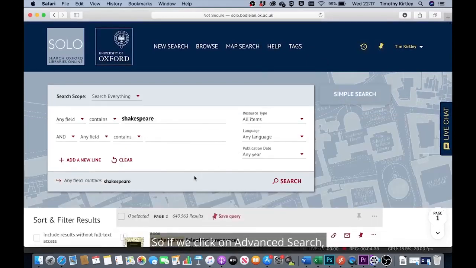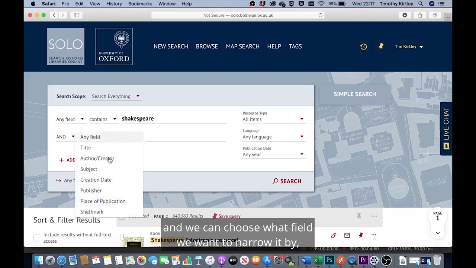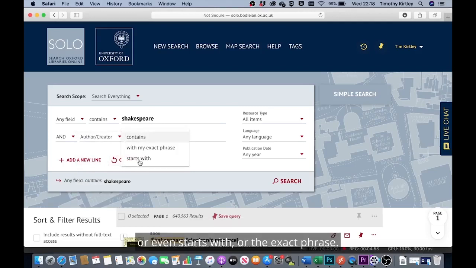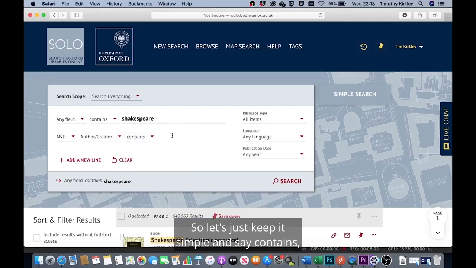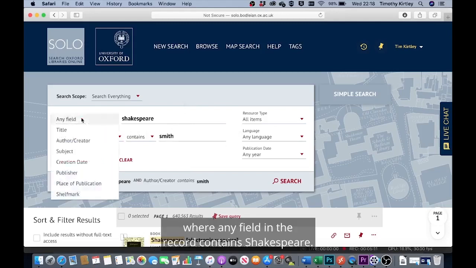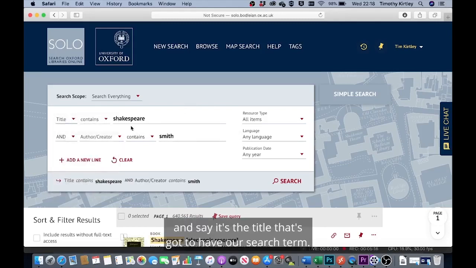So if we click on advanced search, it's remembered our search term. So now we can combine that with something to sort of restrict and narrow the search down a bit. And we can choose what field we want to narrow it by. So we might say the author has to either contain the word, or even starts with, or the exact phrase. So let's keep it simple and say contains, and let's say something like Smith. So now we're looking for anything where any field in the record contains Shakespeare. We might pin that down a little bit and say it's the title that's got to have our search term.